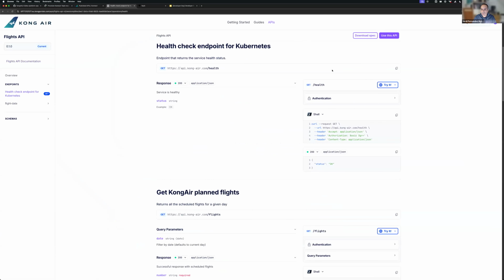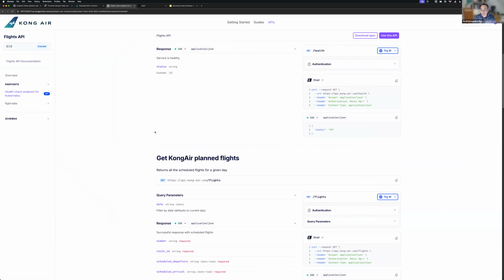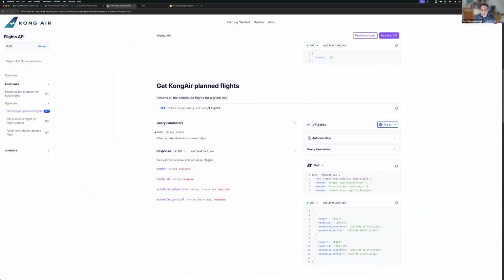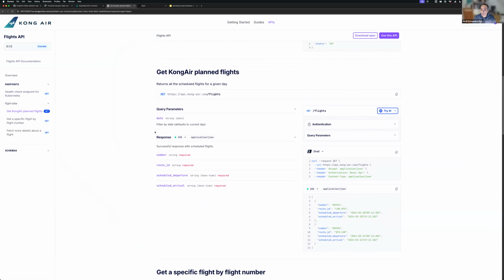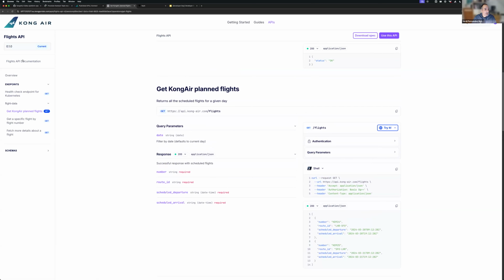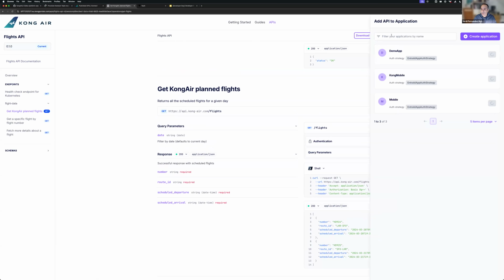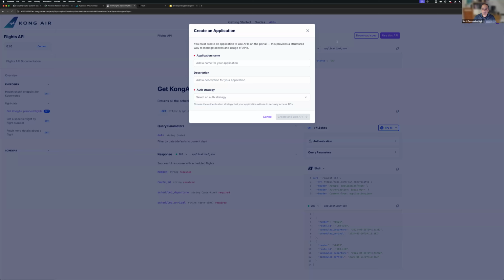So I can go to the OpenAPI specification for more technical details for each one of the endpoints, the expected query parameters, and so on and so forth, right? So I have all the details. So let's assume that I'm happy with this API and I want to use it for my mobile application, so to speak, right? So I just have to click use this API and I want to create a new application and I'd say, okay, this is for my mobile iOS app, right?